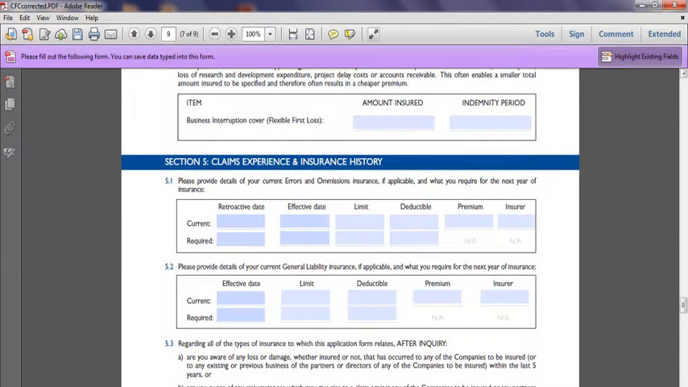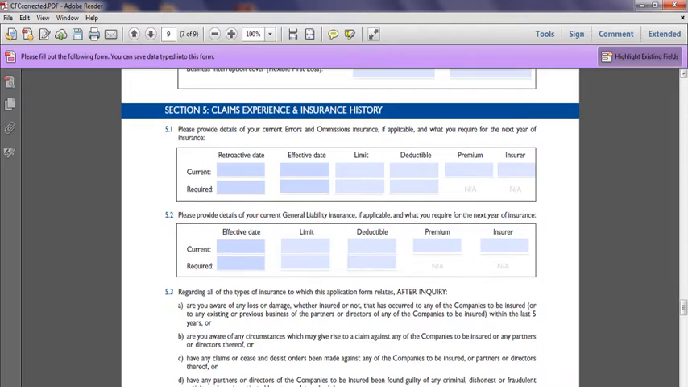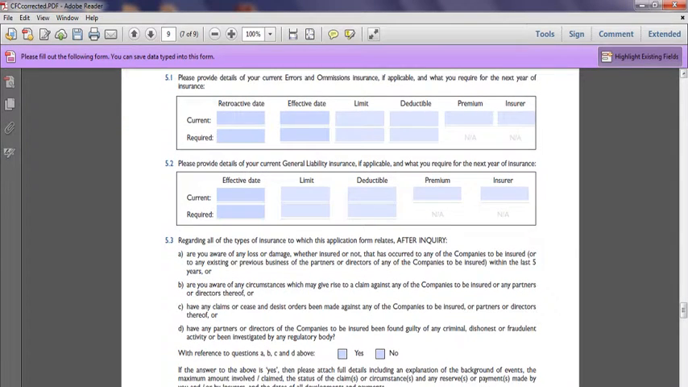Claim experience, insurance history. If you have any type of claims, whatever it is, just put it down. If not, just leave it blank. If you have a current general liability insurance, again, you just put down current over here. Limit, deductible, or premium insured, you put all that, because you may have had an E&O policy with a different insurance company or with the same company, depending. So you just put all that.